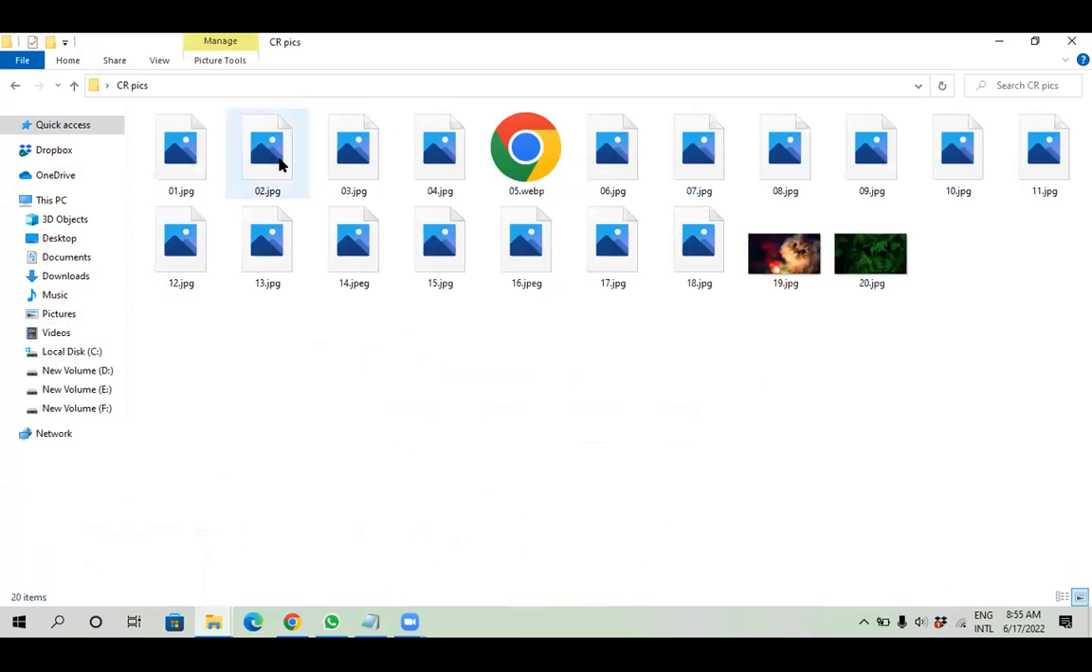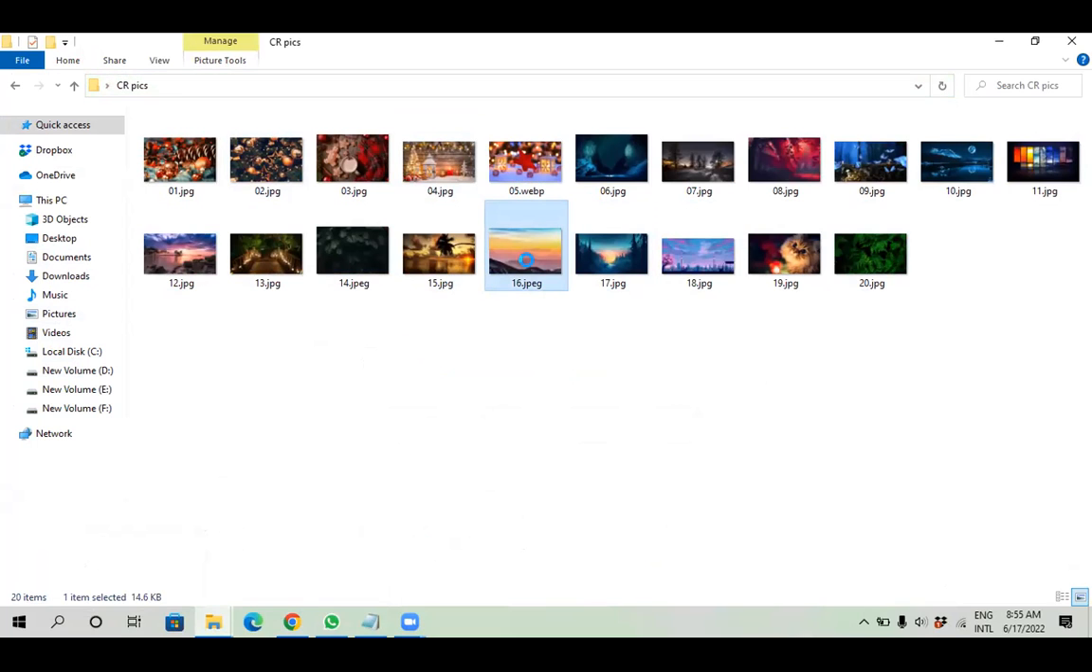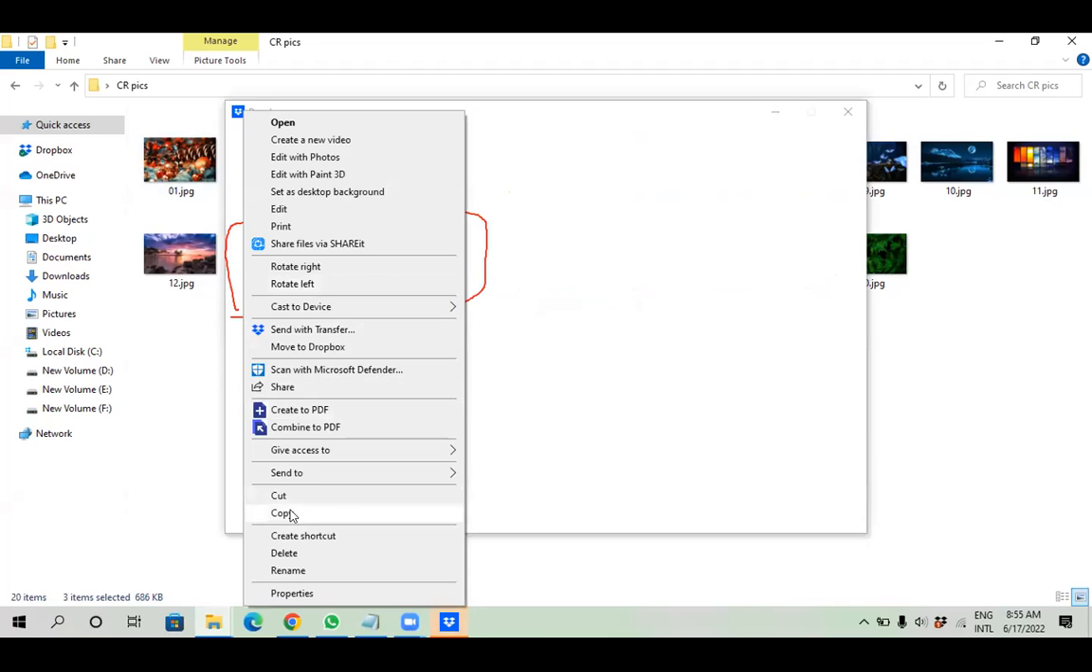You take 2 pictures maybe. 3 pictures. Take three pictures, copy them from there. Take them as JPG, from here. Take these 3. Just take these 3 pictures. Press Control, right? Copy the pictures.